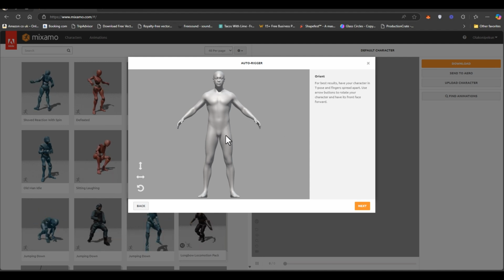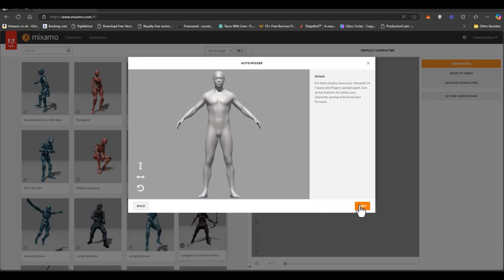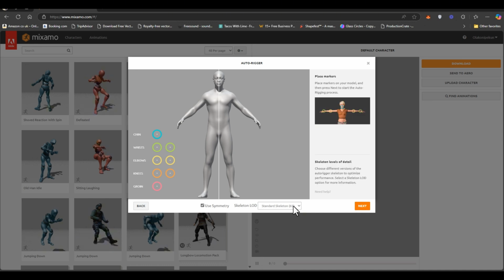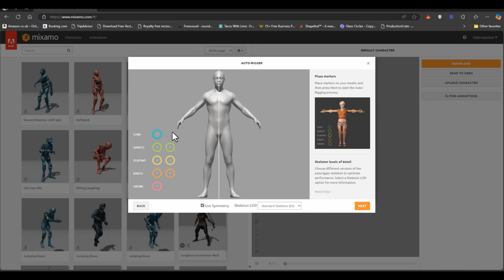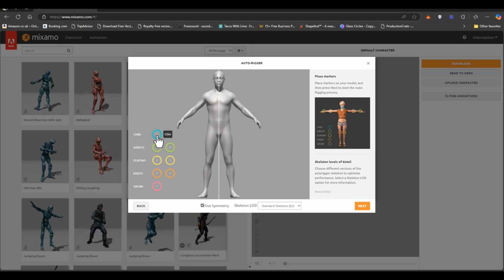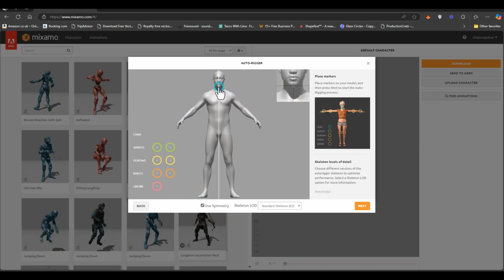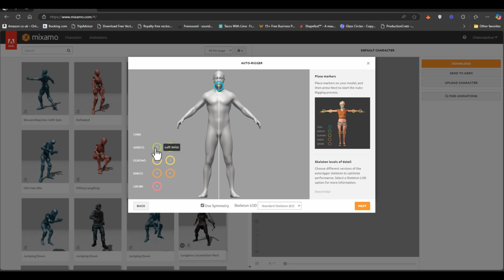And right now we are on the auto rigger, which, like I said, if you have a model that has not been rigged, would help you to rig it. Now let's click on next. As you can see, we have tools provided by the auto rigger to rig our animation. So let's start. Bring this first one, like it says, to the chin, right? Just try as much as possible to match them up.